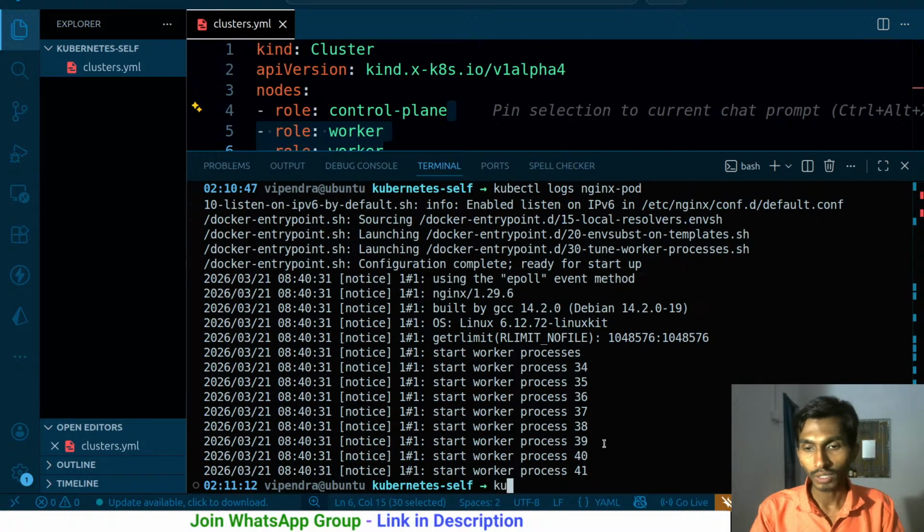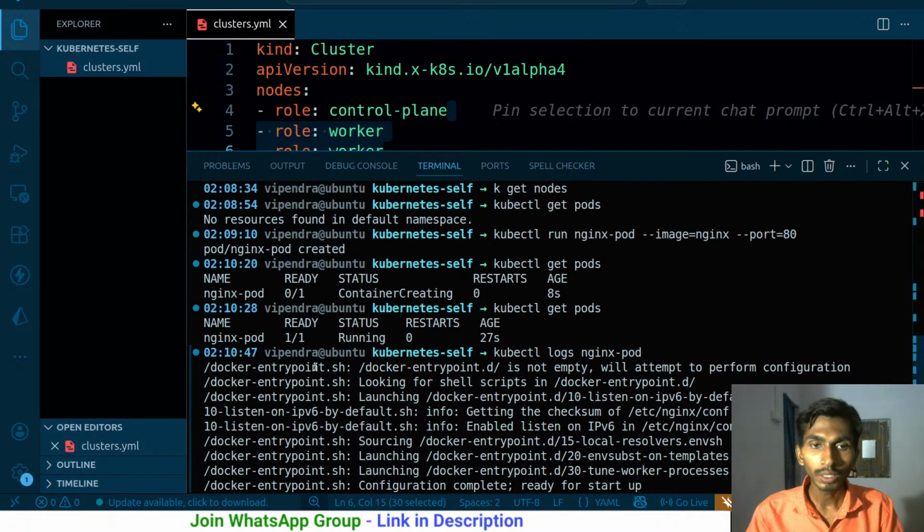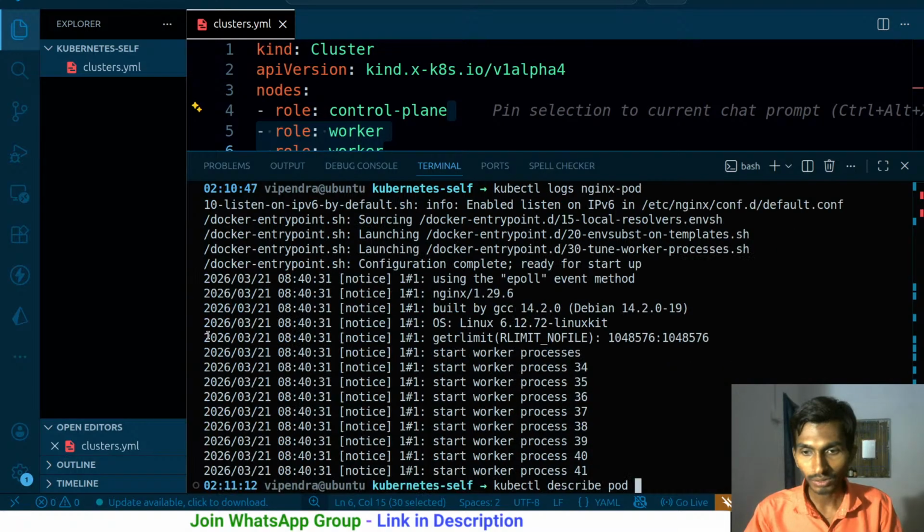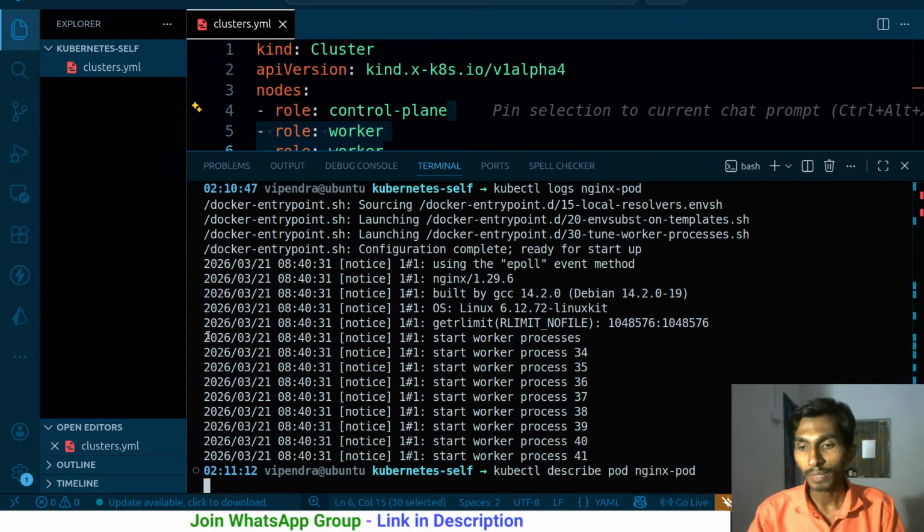Not only that, you can even describe the pod. Describing in the sense that you will know everything about the pod. So kubectl describe pod, and what is the name of the pod? The name of the pod is this. So let me copy the name from here. These are nothing but commands, and I have saved them in my notes as well. I will be showing them. So kubectl describe pod. Let's simply run this.